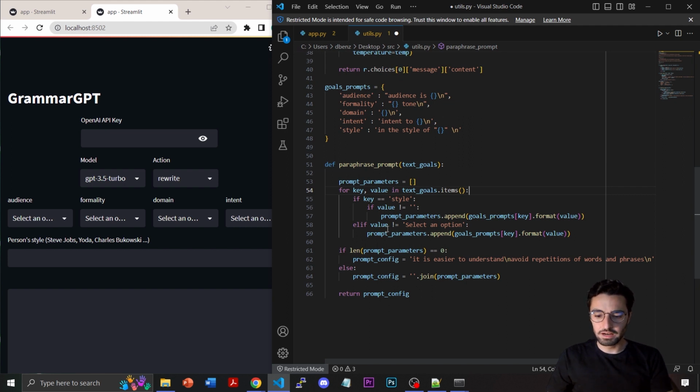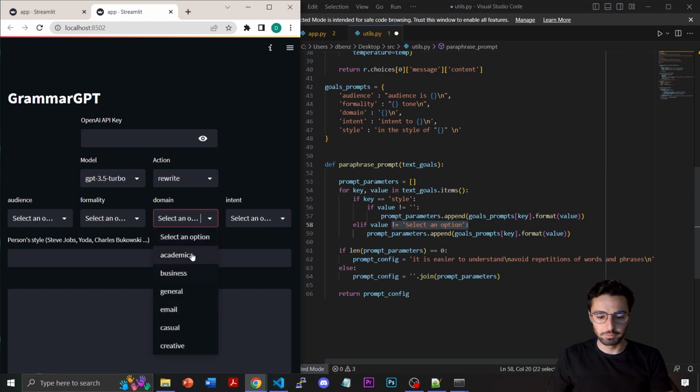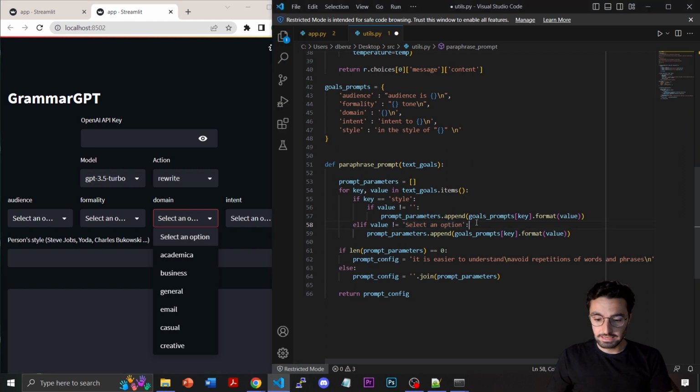Then for the rest, if the value is different to select an option, which means the user has selected an option, because if not, we will have the default one, then we go to these goal prompts and, for example, if it's intent, we use the key we are iterating over, we select intent, and then the value is going to be the value the user has added. So here we are iterating over the dictionary, with the key and the value at the same time, because we need the key to access this one again, and then the value to fill the blank. And once we have filled everything, we append to this list.